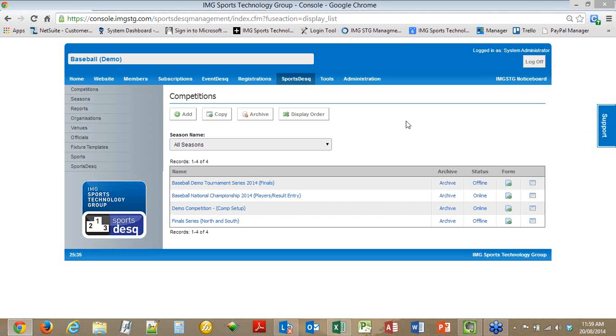Today we'll be covering setting up a competition on our SportsDesq platform. I'll go through and touch on some of the key features in setting up a competition through general competition setup, generating fixtures, entering players and results, and finally generating a final series. To begin with, I will touch on fixture templates.